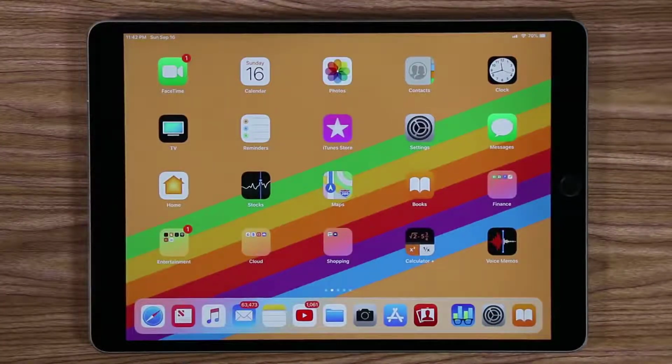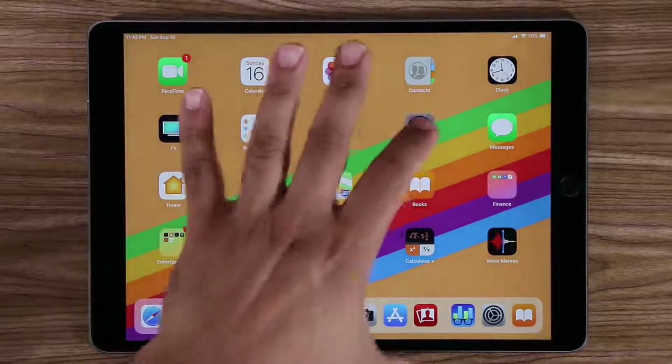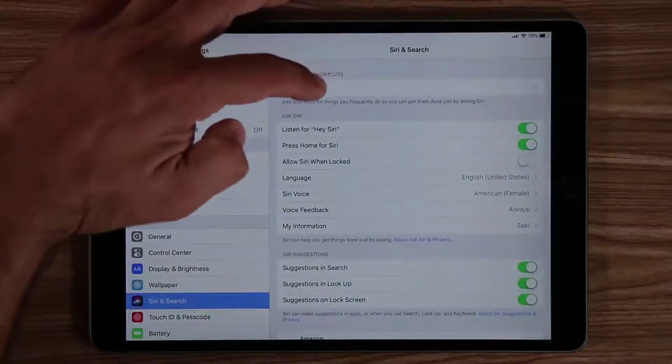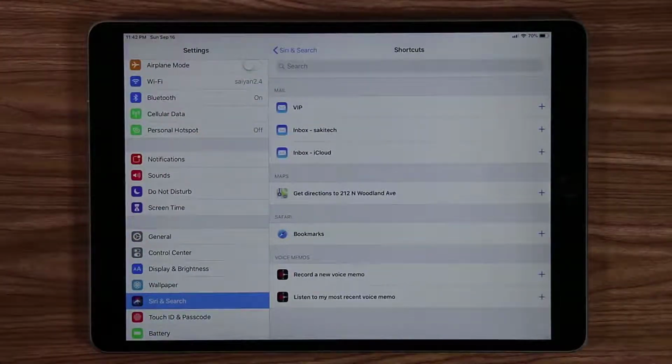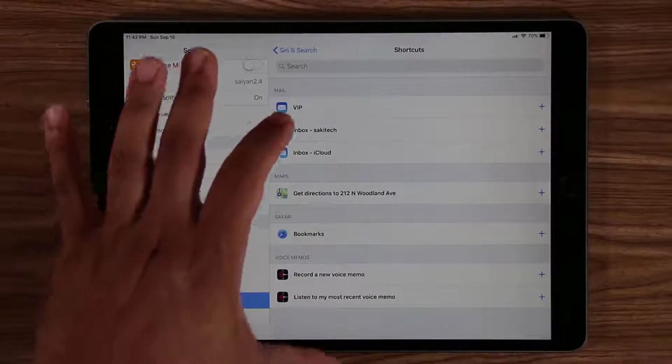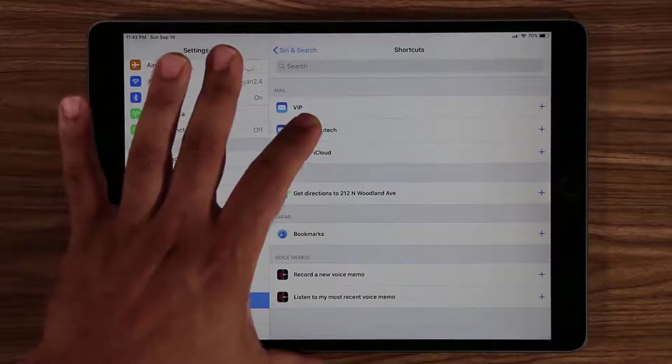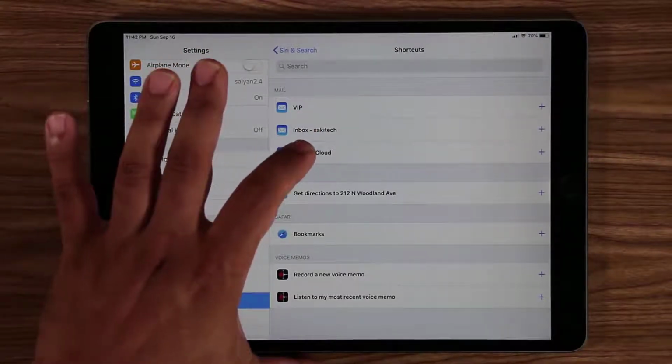The next thing that they have added is the ability to create Siri shortcuts. So if you go to the settings, and if you go into Siri, on the top you're going to see all shortcuts. If you tap on all shortcuts, now what you can do is actually create custom Siri commands, voice commands for Siri to do certain things. Just to give you an example, here's mine, this one says inbox Saki Tech. So if I say a certain command that I can pre-record, it's going to actually launch this inbox, or you can launch this one right over here.